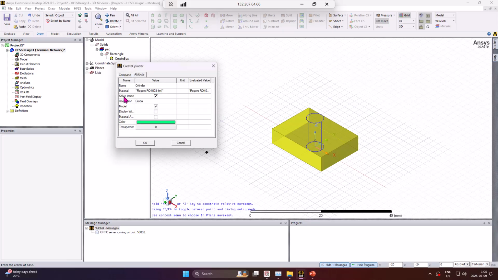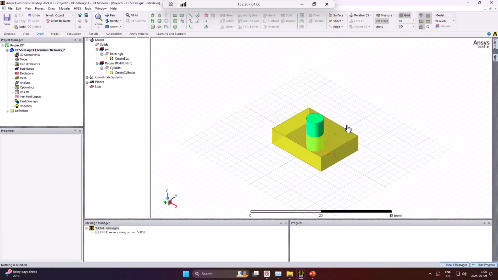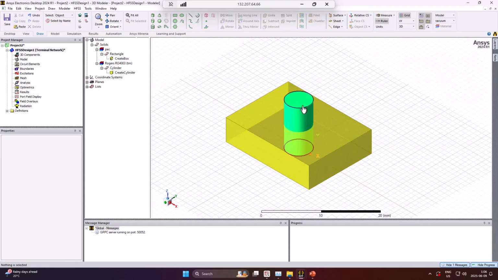As we wanted to solve inside the dielectric material, I don't want to uncheck this one, so I'm gonna click on OK. So it is showing me the structure here. As you can see here, the cylinder part is inside of this rectangular part.